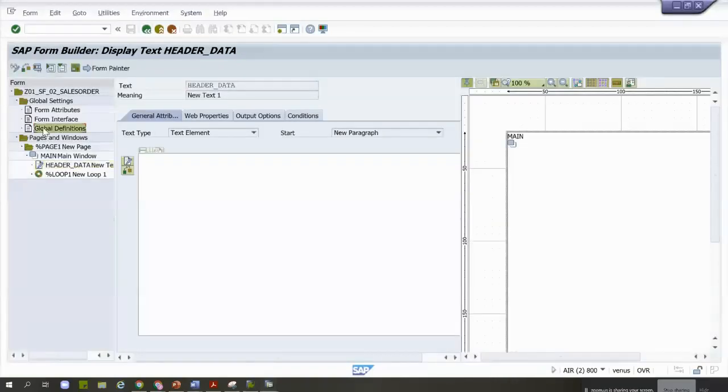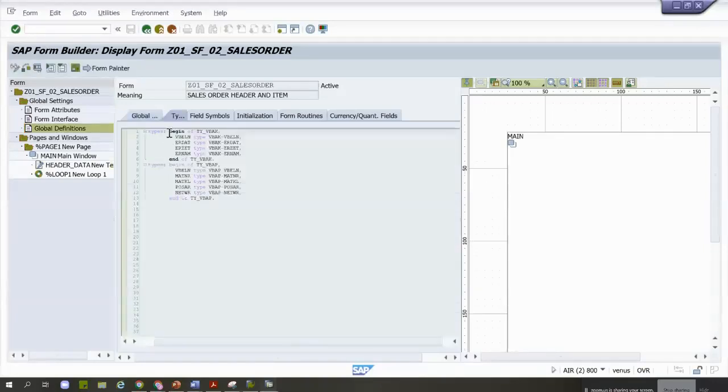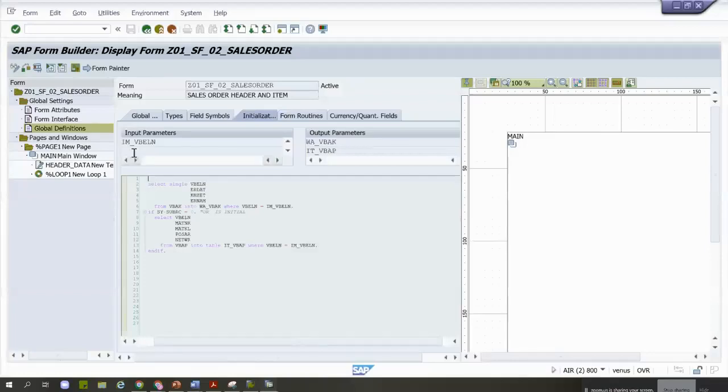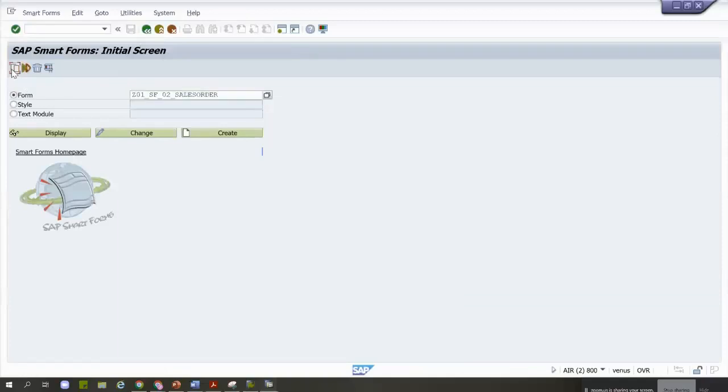For these variables, what I have done is I have created in the global definition WA_VBAK, IT_VBAK, IT_VBAP, and so on. In your types, I have given the type declaration, and in the initialization, I have written this code where I'm using the import parameters IM_VBELN, WA_VBAK and IT_VBAP. That means whenever I give the VBELN number, based on that number it will fetch the record from VBAK and place it in WA_VBAK and IT_VBAK. Then let's copy this Z01.